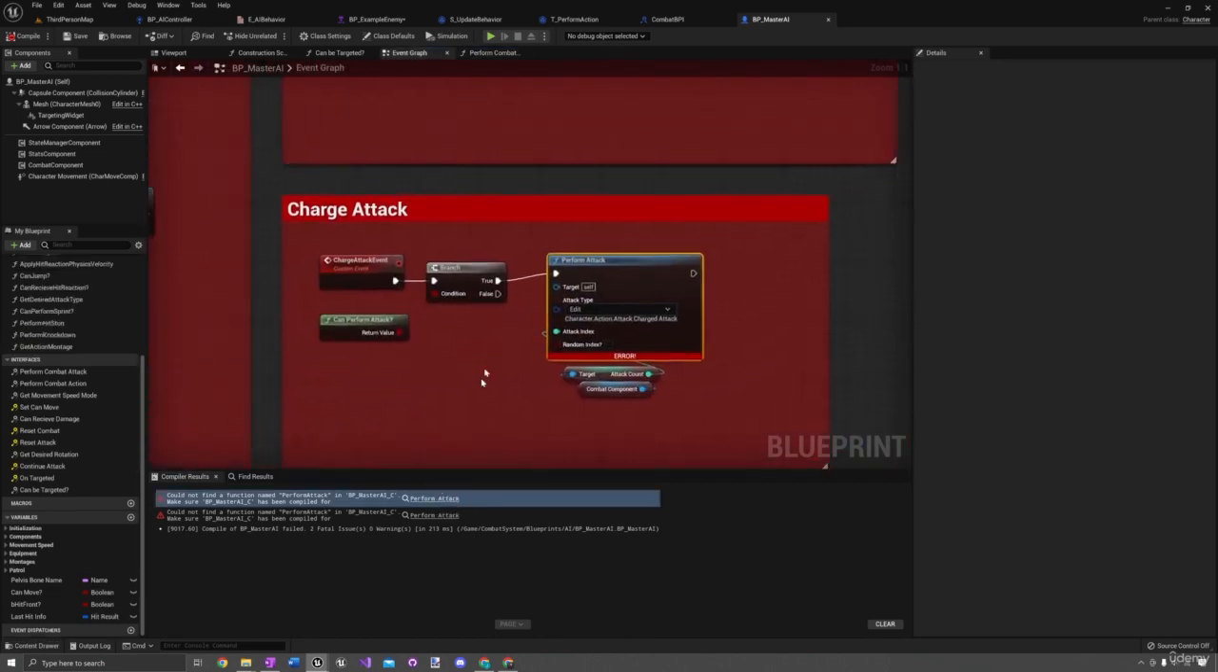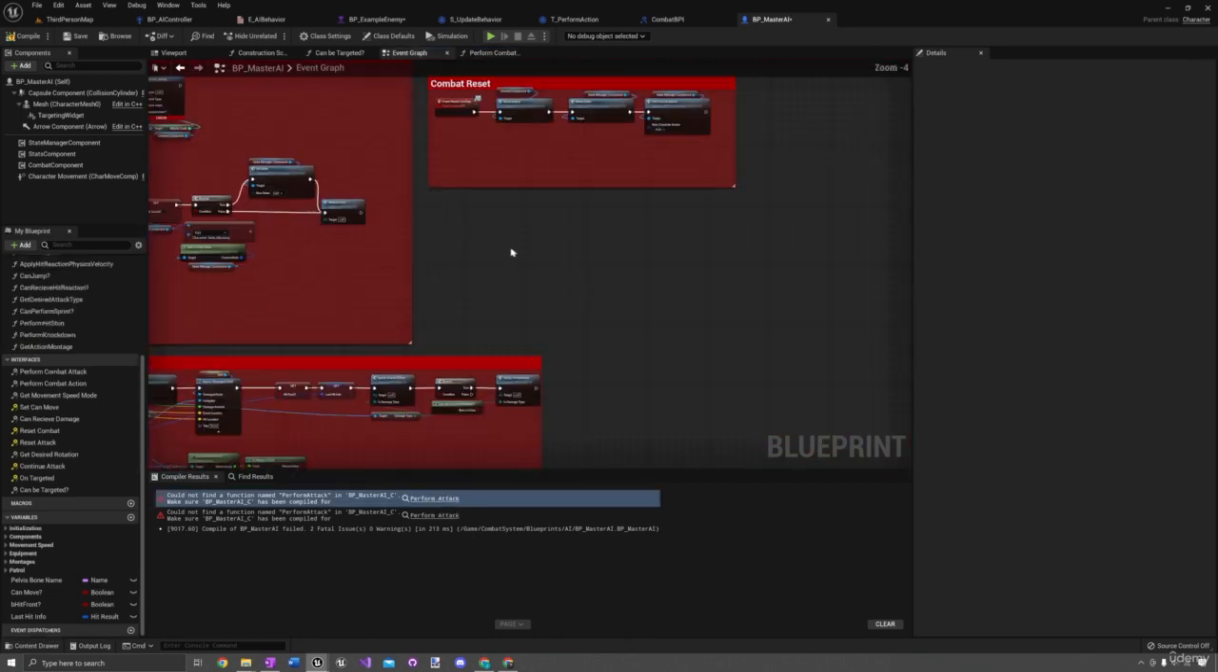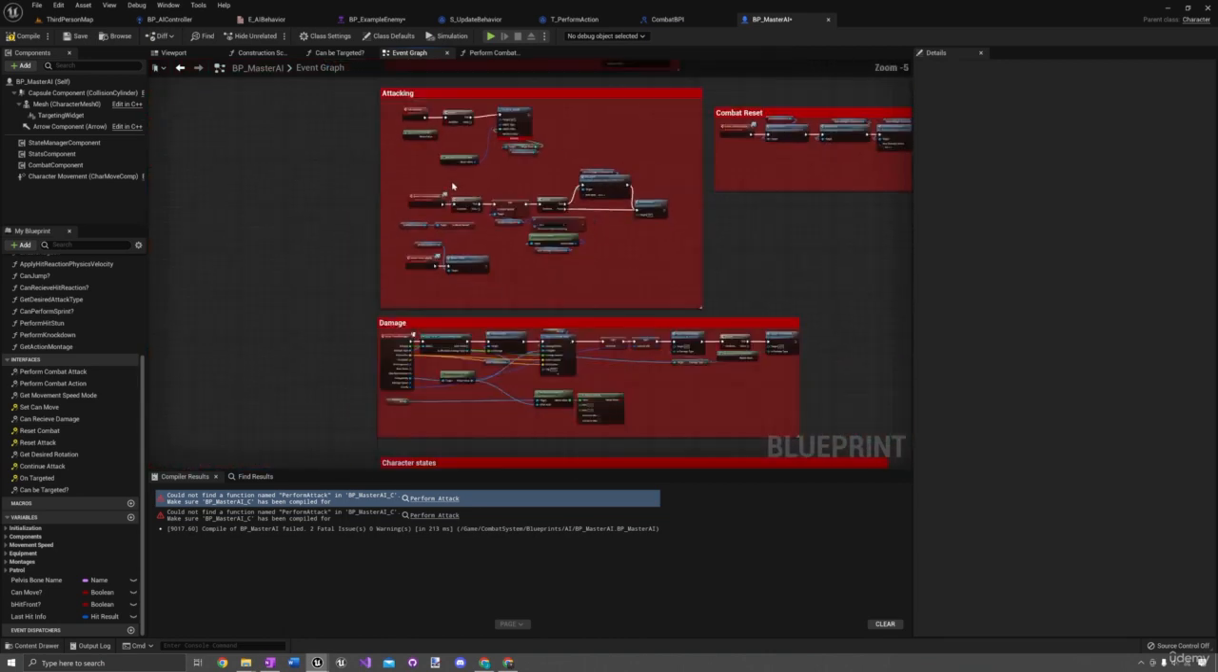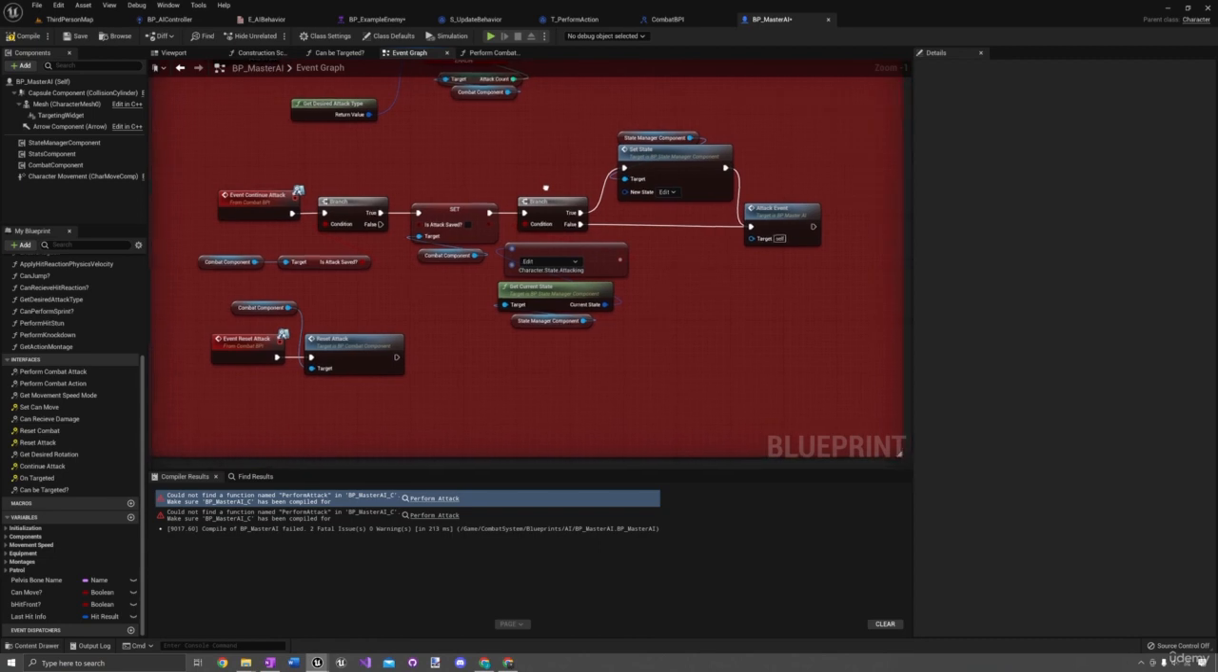So we have some errors here. Charge attack, we actually probably don't even need this for an AI. And all this stuff about continue attack. We may need some of this.